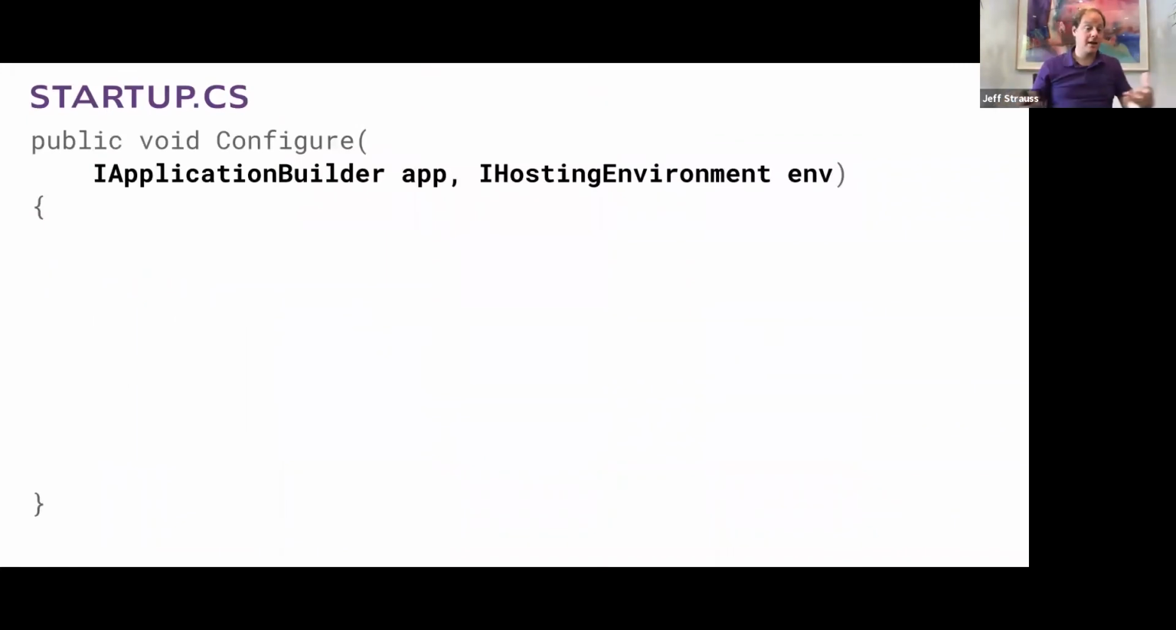So now, let's move to the configure method. This is the other half of our startup class. We already saw configure services. Configure is mandatory. Configure services, remember, was optional. Configure is going to accept an IApplicationBuilder. That is the builder that's going to actually assemble the pipeline for our app, and an IHostingEnvironment. That's going to let us inspect and see what our environment is. Are we in dev? Are we in production?